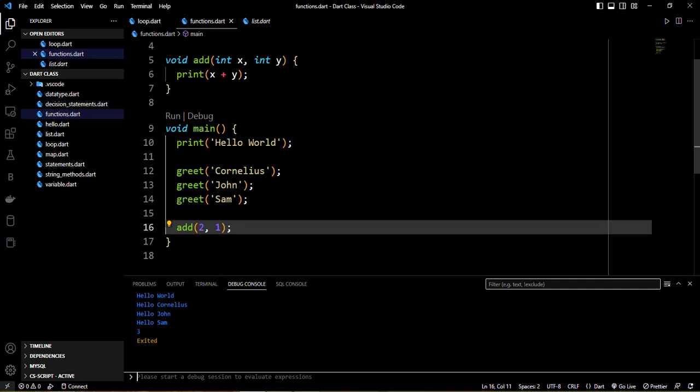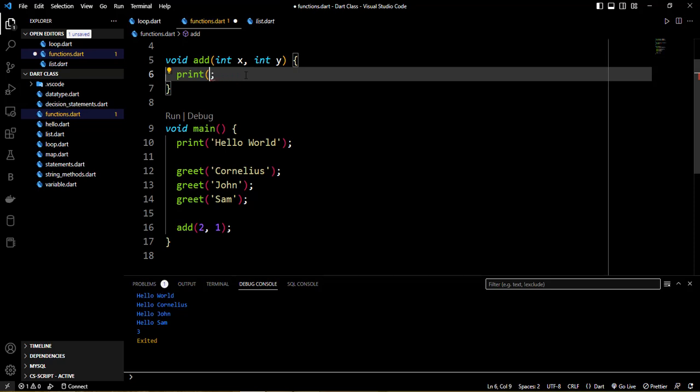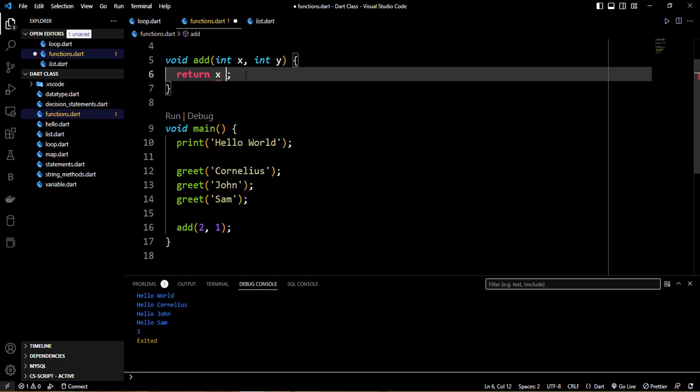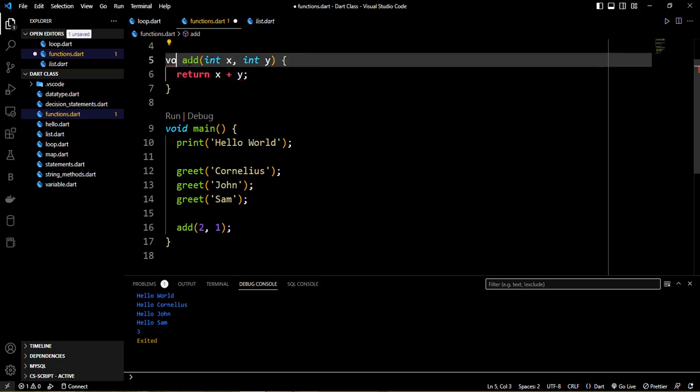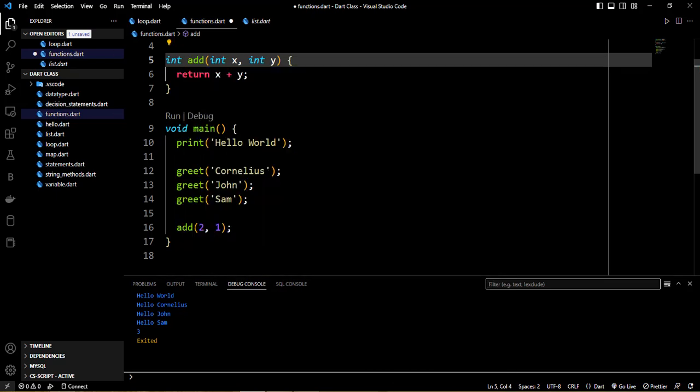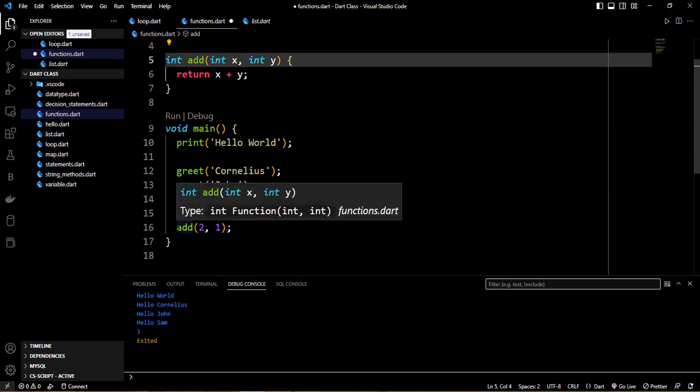For instance, we can use the return keyword in the add function. And by doing that, we can do something like this. Let's remove the print and say return x plus y. Okay, so return x plus y. Now we get an error because we've initially declared it as void, and void is a function that returns nothing. So we need to change it to the type of data it's going to be returning, which is an integer. So we say int add, and now you see the error is gone.